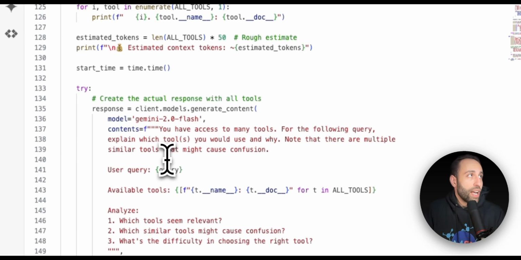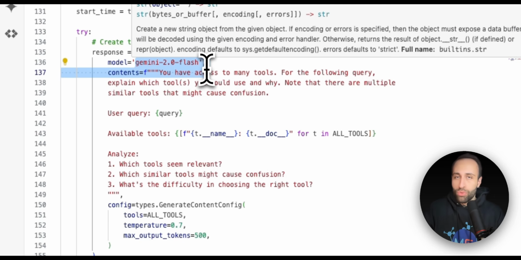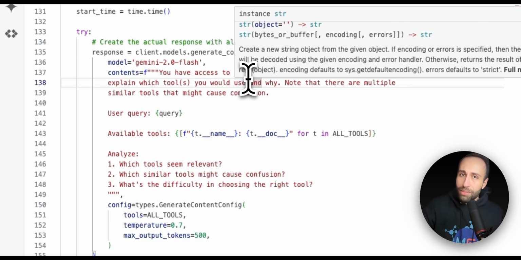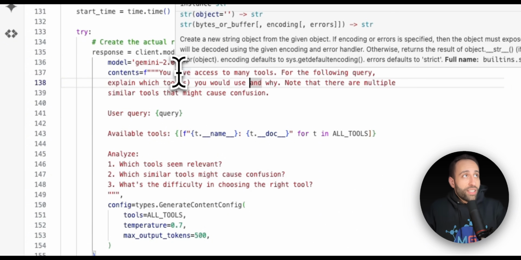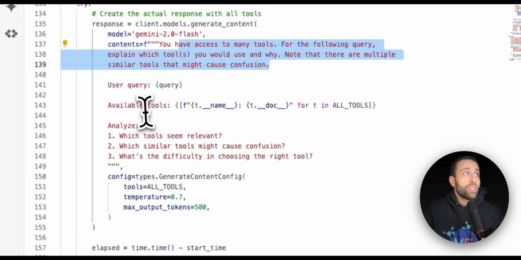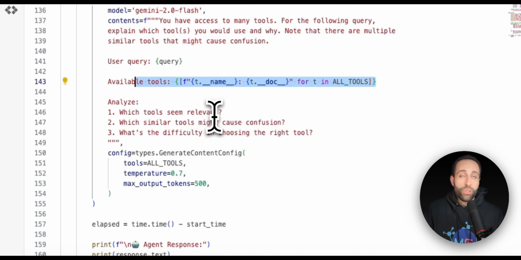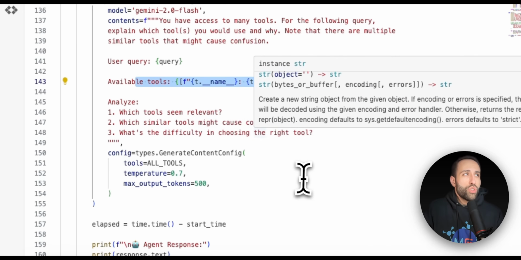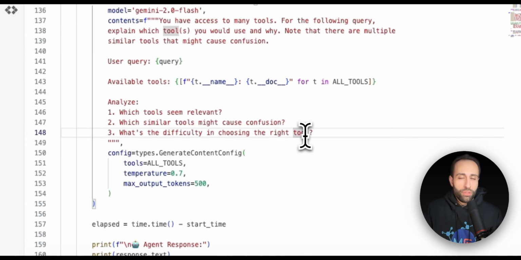And then down with Google ADK, I can just create my AI agent, giving it a model. I'm using Gemini 2.0 Flash. You can use any model. Then the context that I'm telling it is that you have access to these tools, and the user is going to ask you a question. So this is the list of the tools I'm giving to you. Tell me which one you would select, which tool is relevant, which one might confuse you, and which one is difficult to choose.